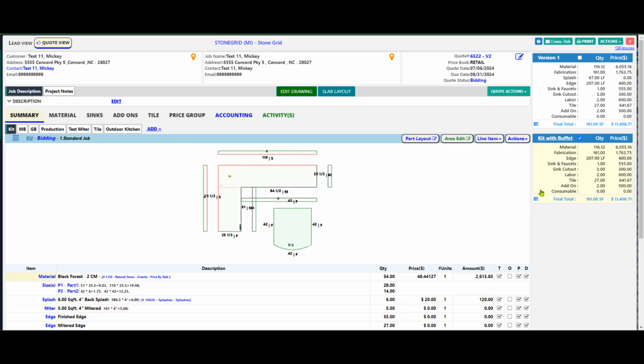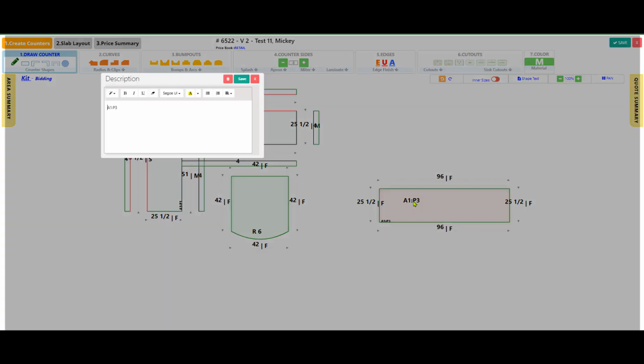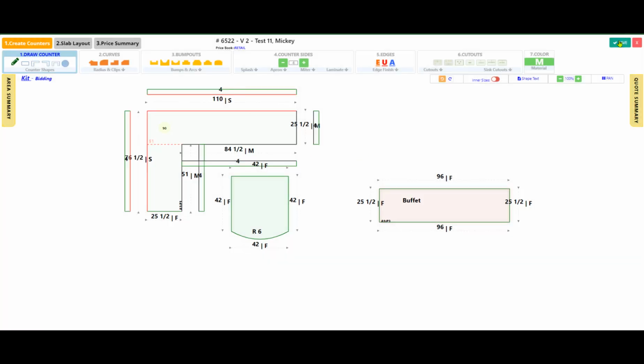And to add this version, I just simply select a duplicate version under the actions button, and then it allows us to name it so we don't get confused on what is and isn't in each version here. So now, in this version, I'm going to go to the kitchen, and I'm simply going to add to my drawing another part, and we're going to call this part the buffet. So it's 96 by 25.5, we'll say. And I can even add a little text there to help illustrate that buffet. I'll save that.